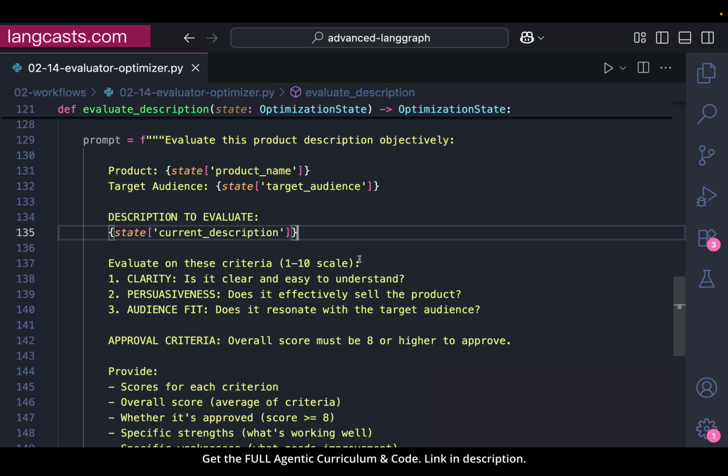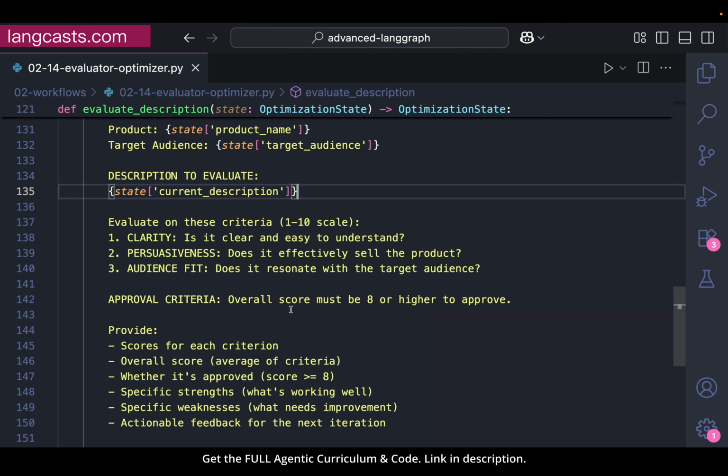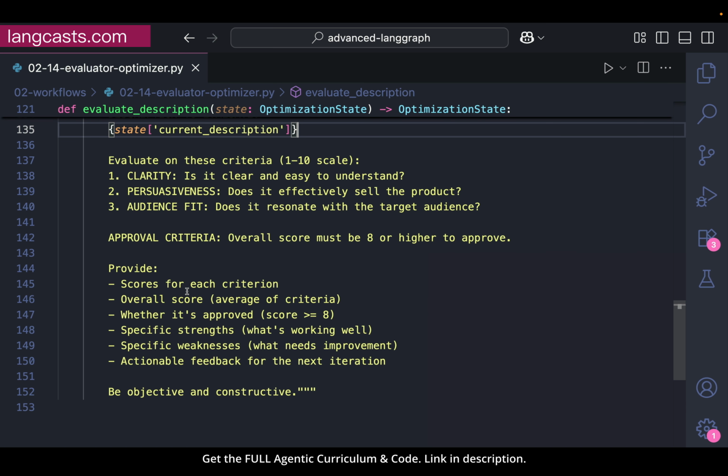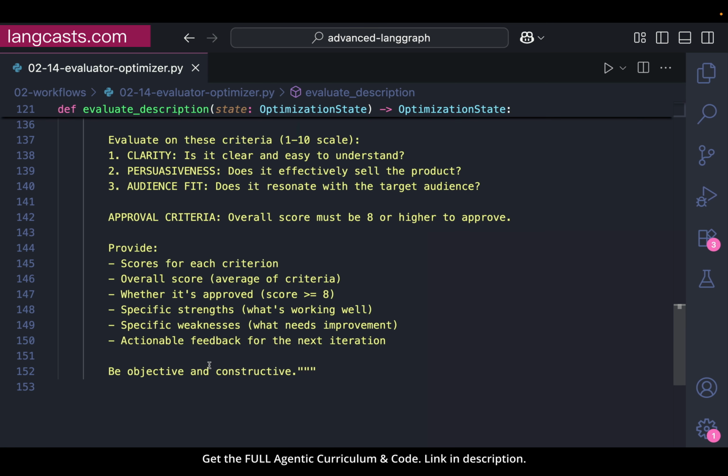Clarity, is it clear and easy to understand? Persuasiveness, does it effectively sell the product? Because that's basically your job as a product marketer. Audience fit, does it resonate with the target audience? Now the approval criteria, the overall score must be 8 or higher to approve. Provide scores for each criterion. Overall score, that's the average of the criteria. Then whether it's approved. Specific strengths, what's working well, specific weaknesses, and actionable feedback for the next iteration. And it says be objective and constructive, so don't be biased.